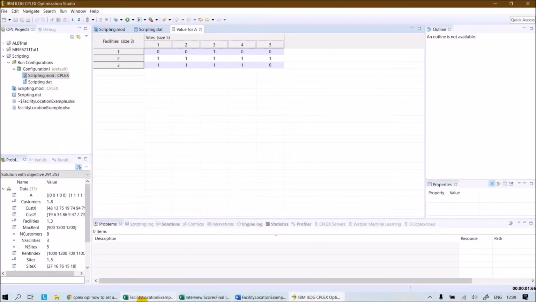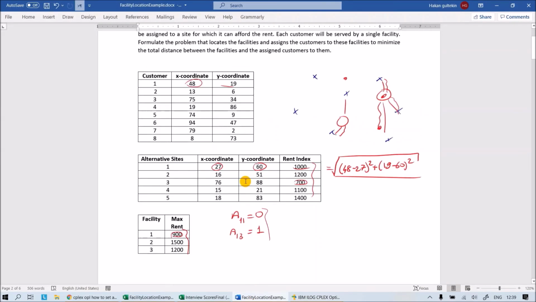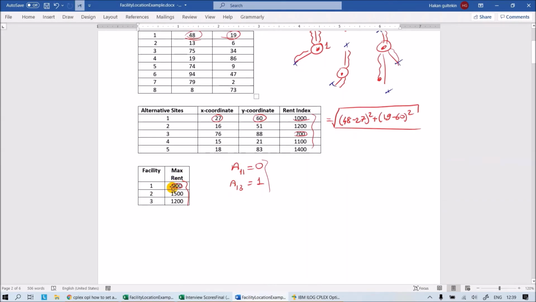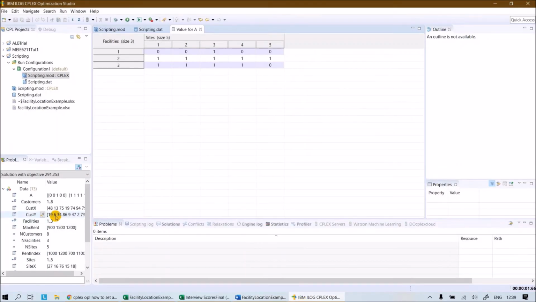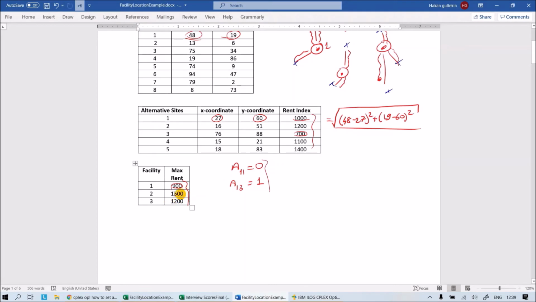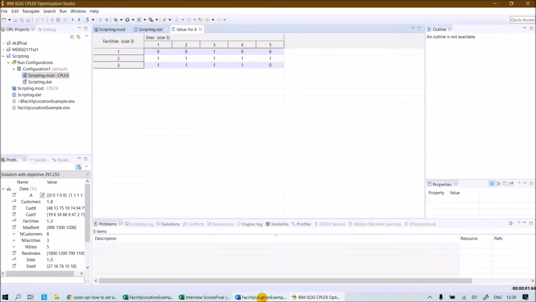And again, let me show you the data here. For facility 1, its maximum rent is 900, and it can only afford site 3. So it can only be assigned to site 3, and it means that the values of this a parameter are correct now. Facility 2 can be assigned to or located at any one of these sites, and as you can see, facility 2 has this 1500, and it can afford all the rent indexes, so it can be located at any one of these sites.